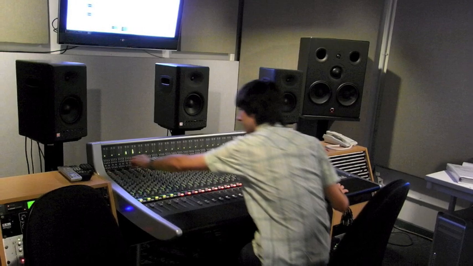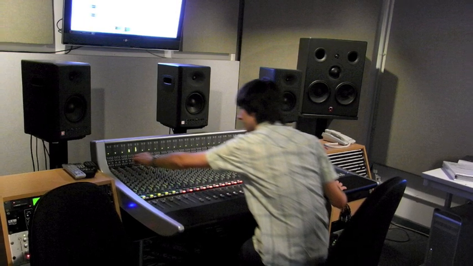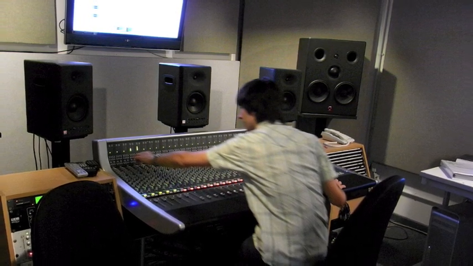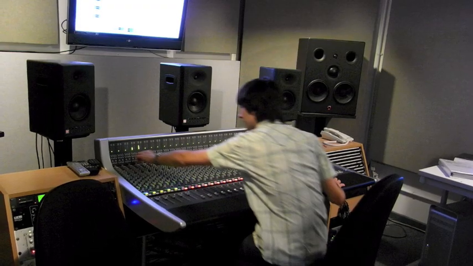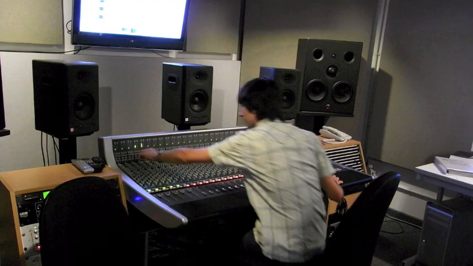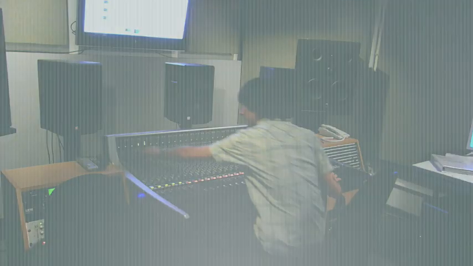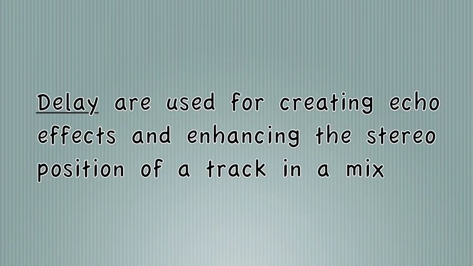What is important to understand in delays is their use in mixing. For example, they can be used for doubling individual sounds, making a recording sound as if more than one performer were playing the same part. Another use is for creating echo effects or for enhancing the stereo position of a track in a mix.